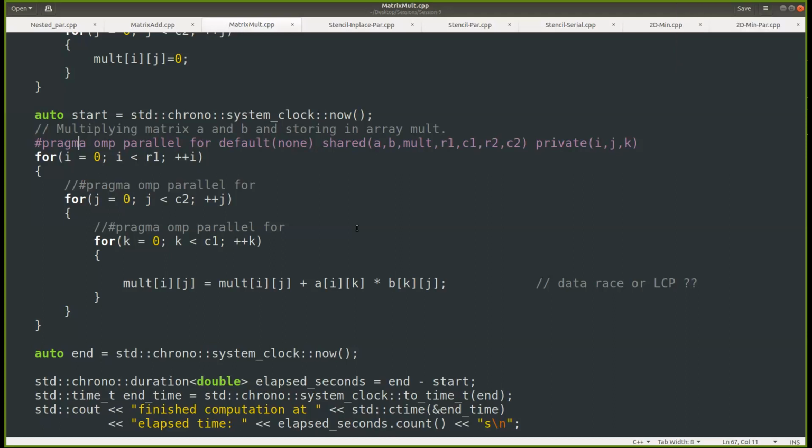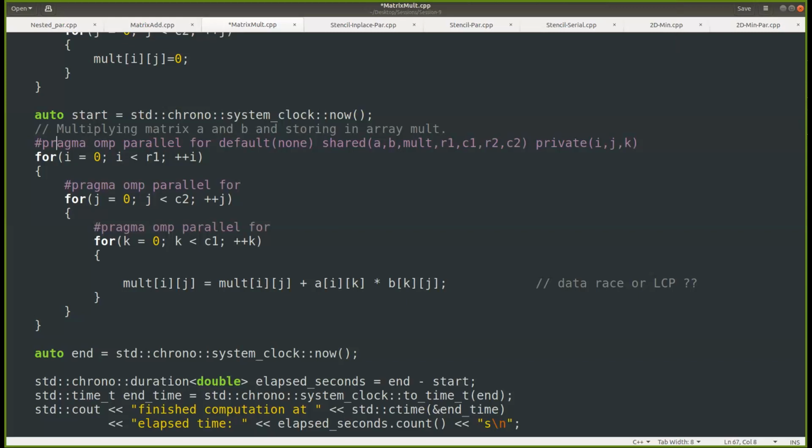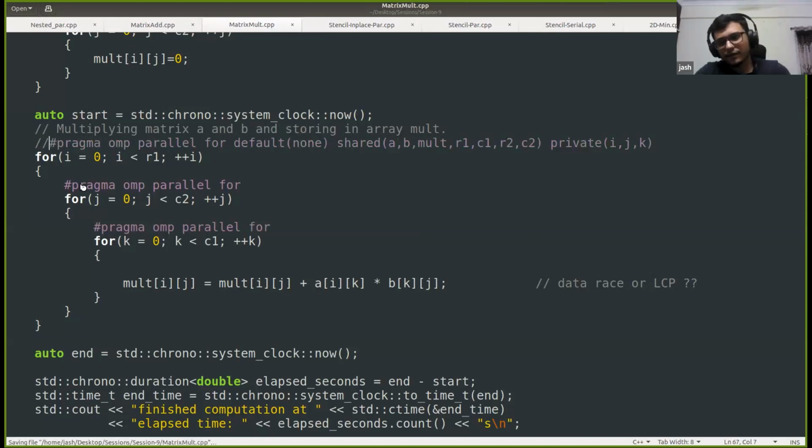I think the two inner loops, j and k. Okay, so you are recommending this. Is this correct? Anyone would like to comment? So I think parallelizing the innermost loop will lead to a data race. We may parallelize the outermost loop, but not the innermost loop. And for the second loop, I am not sure.